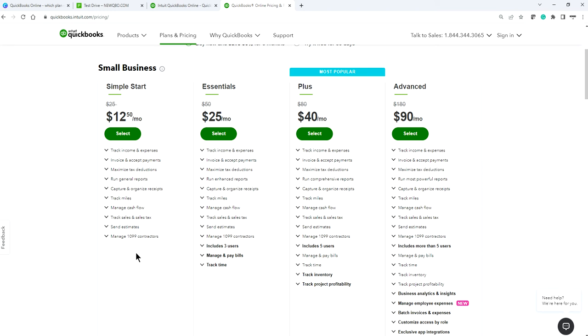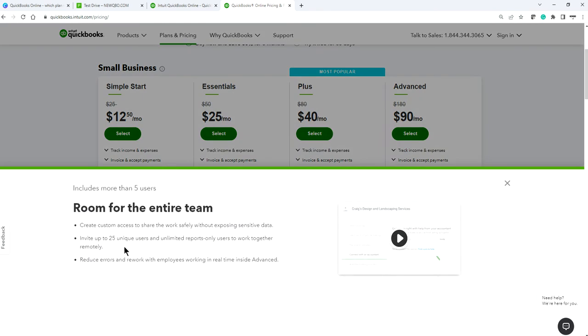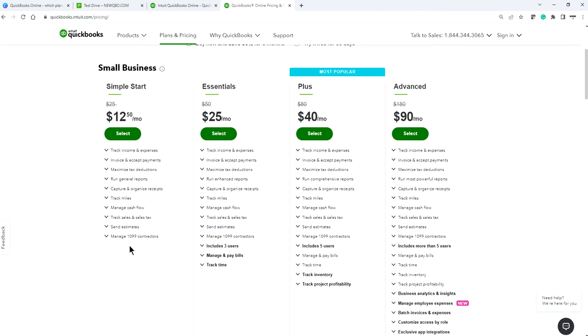And with Essentials, you get three users, and the Plus plan, it's up to five users, and the Advanced one, it's more than five. It's up to 25 unique users. Okay, so basically 1, 3, 5, and more than 5. So that's the first basic difference, the users difference on these different plans.